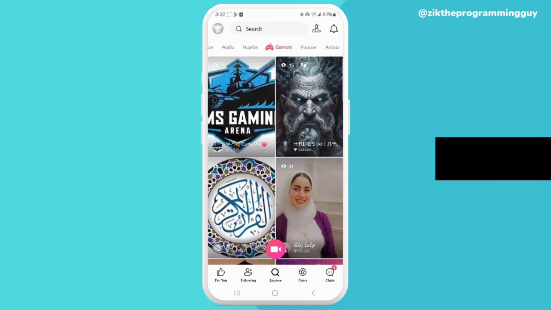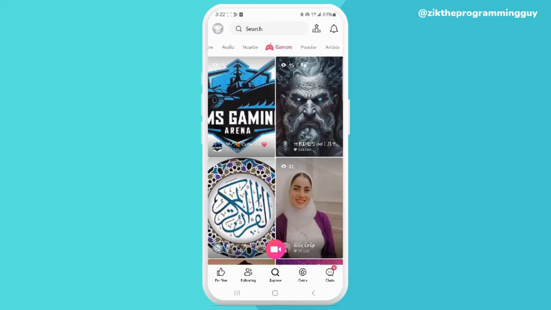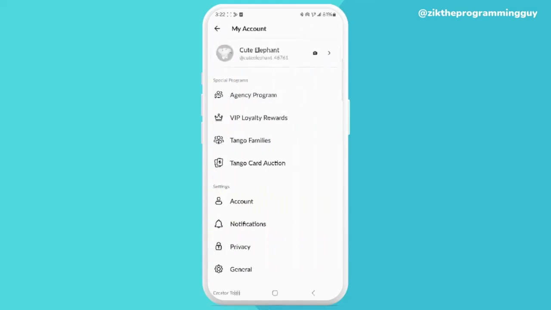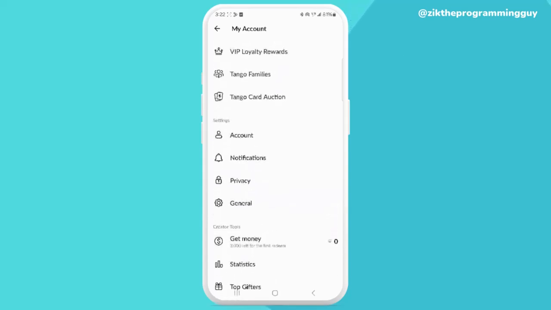All right, so the first step you have to take is, of course, open your Tango app and log into your account. Next, you have to click on your profile icon at the top left corner of your screen. All right, so go ahead and do that. All right, so next you have to just scroll down and you're going to see the settings options right here.